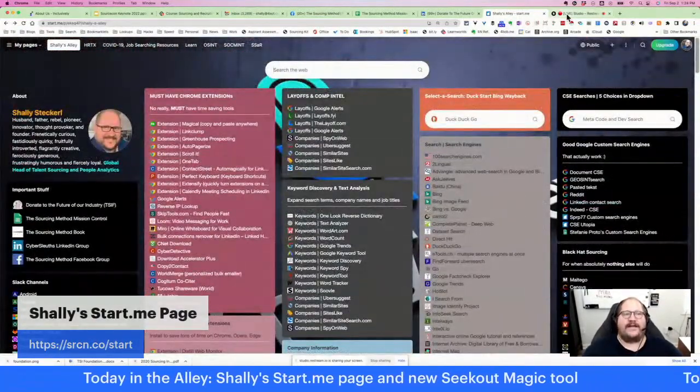If you're wondering what I'm talking about, this is my Start Me page. And you can see right there below, it is srcn.co/start. That's the public view, and I know it works now. Apologies, last time it didn't work. It was still asking you to log in. Doesn't do that anymore. Go ahead and bookmark it and have fun with it.